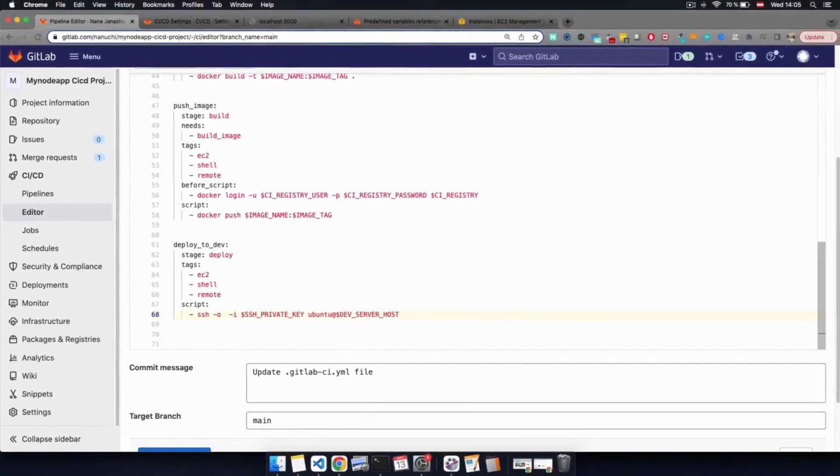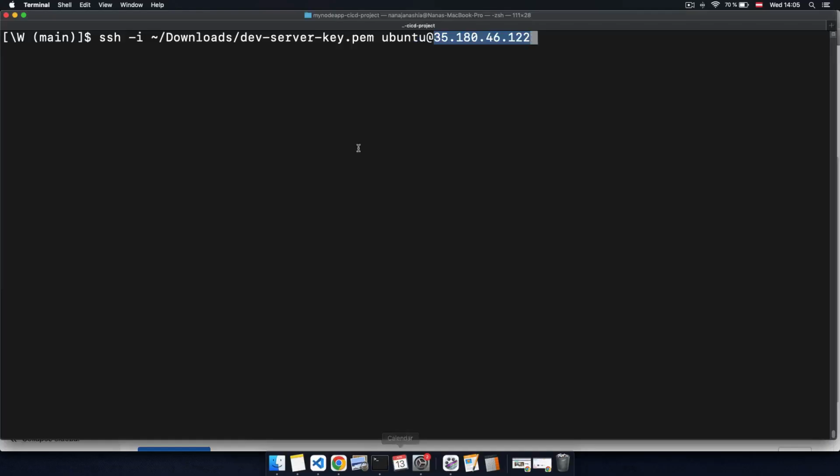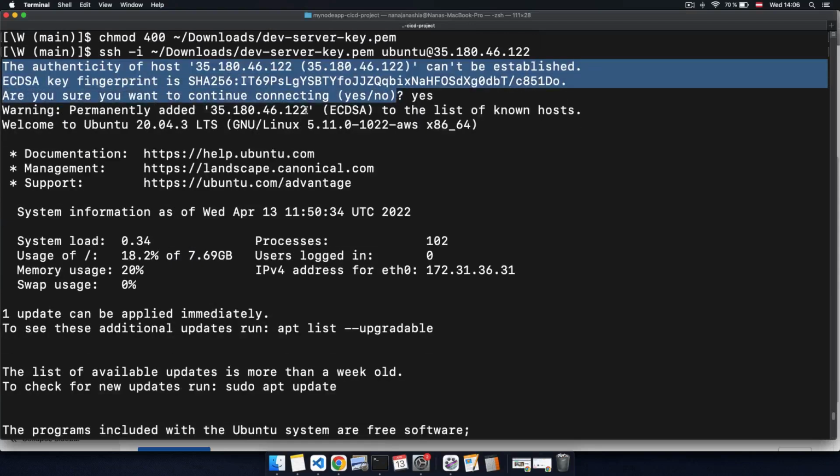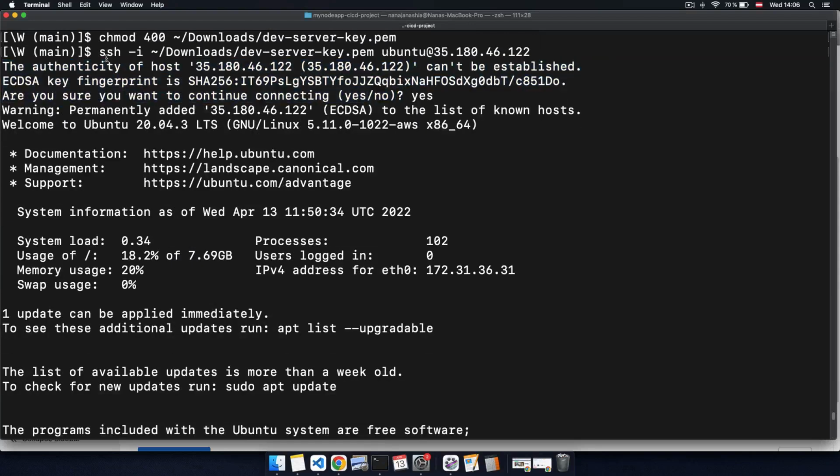disabling the strict host key checking. So this basically refers to this prompt right here. Whenever we connect to a server for the first time, we get this prompt that says whether we want to confirm the authenticity of the host on our side. And in our case, we have to type in yes and so on.